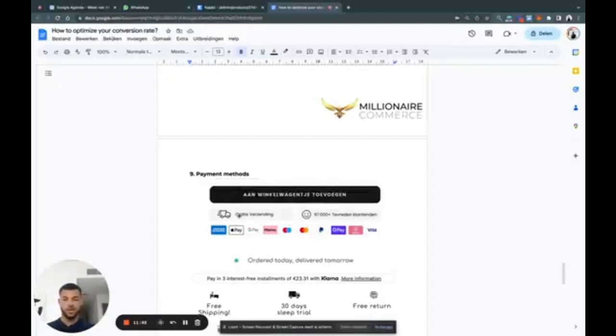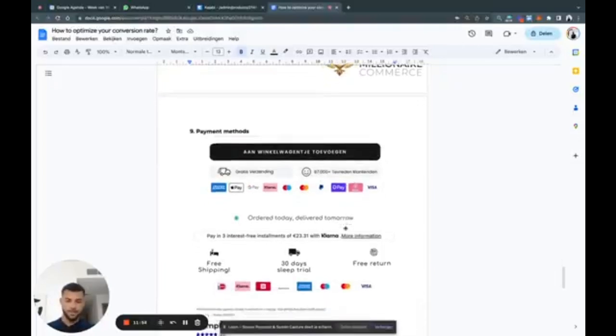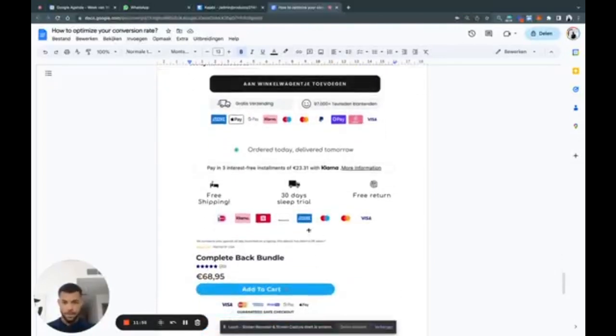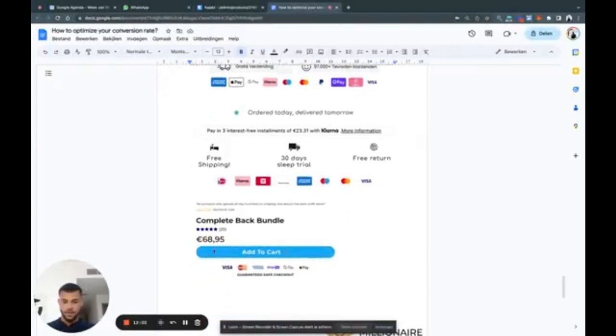Also here, what works well is free shipping below the add to cart button, 97,000 happy customers. Here also some payment methods people use on the other website. Here as well, also below the add to cart button, plus guaranteed and safe checkout. Like almost on all the good websites that are optimized for conversion rate, you see that the website points out the payment methods people can use.